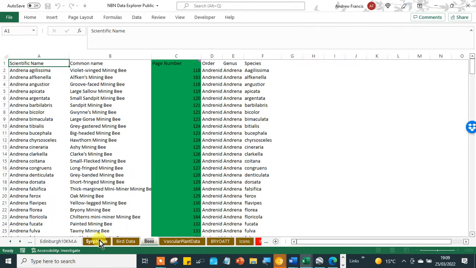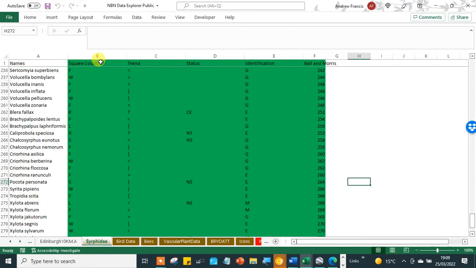I've got some nice ones for hoverflies that include things like can you identify it with a glass by naked eye or with a microscope. So it's useful for a beginner to decide, what should I look for in the field, what would I need to bring back, and all this kind of stuff. Square count, frequent, widespread, local, etc., etc. Anyway, you get the idea.